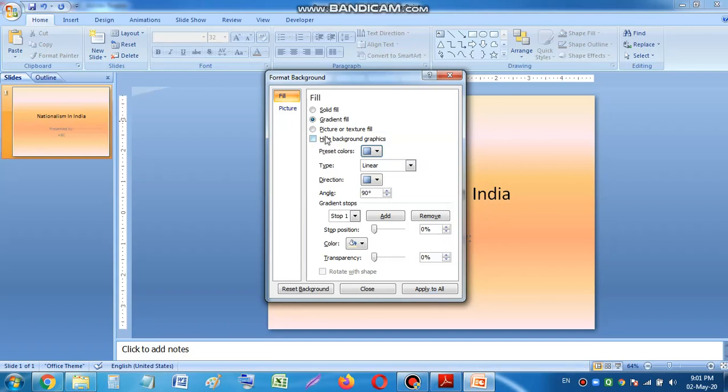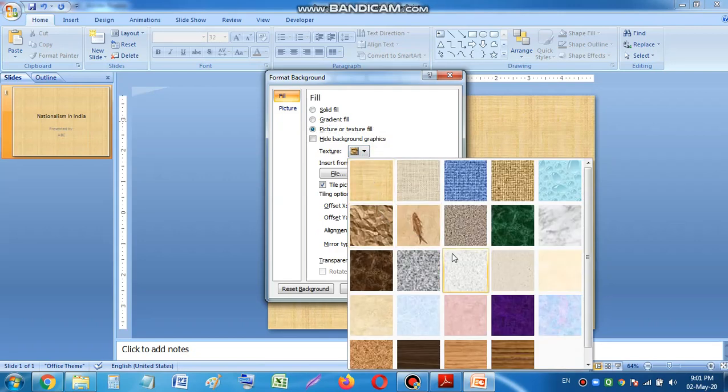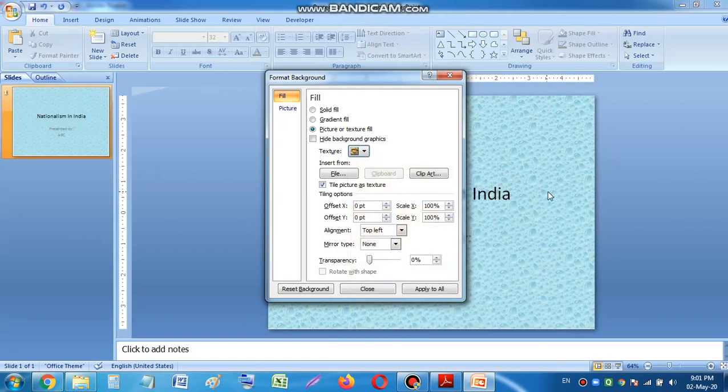Otherwise you can take a picture also. Picture is the background I am going to select. You can see very beautiful backgrounds are available. See this one, quite good. So it is according to you.